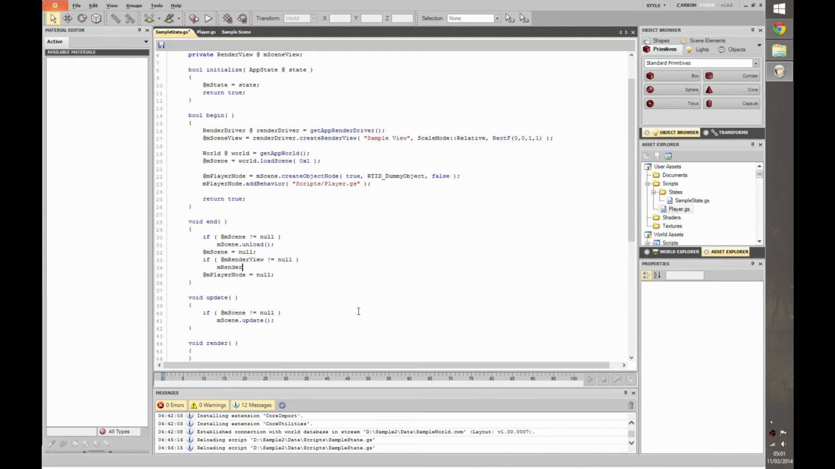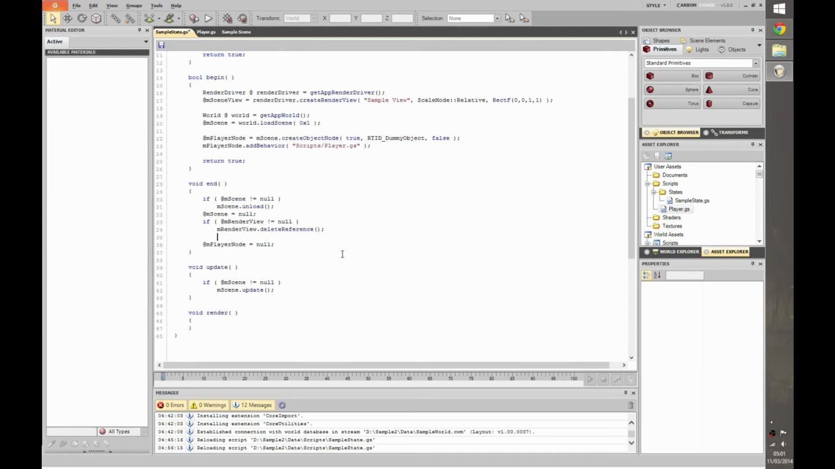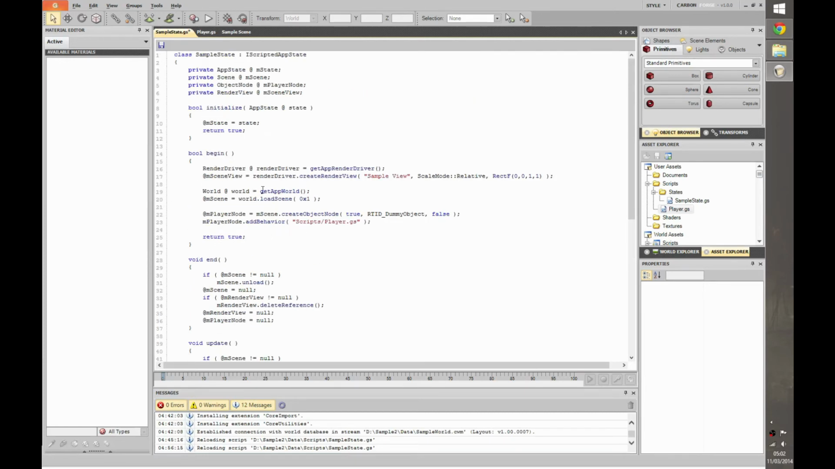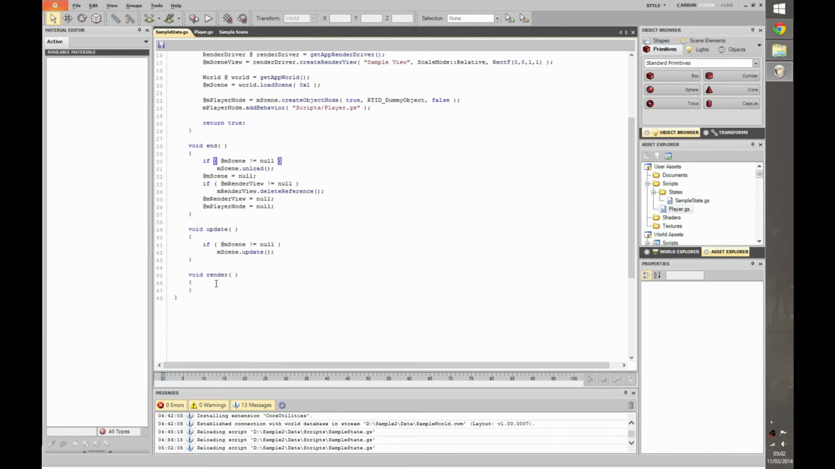And to do that, as with all references, we can destroy them immediately by calling delete reference. There is also add reference and remove reference, but delete reference will just immediately destroy it, which is what we want here. And I'm going to empty out the reference. Okay, so we should, in theory, let's save that, have a render view created on begin and destroyed on end, just to release the memory that it's maintaining.